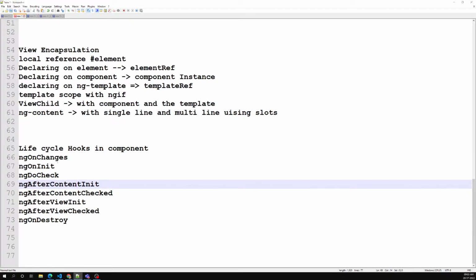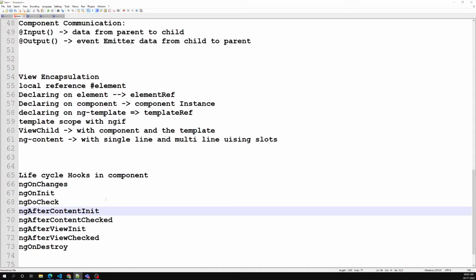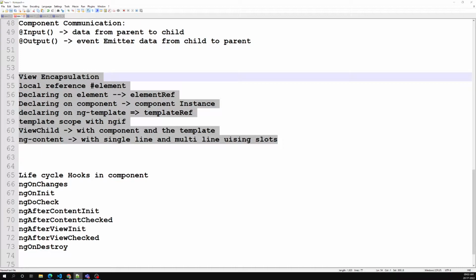Before learning these life cycle hooks, that means life cycle methods or hooks or whatever it may be, in a component, first we need to know some of the concepts in Angular. Okay, maybe we will not use them more often, but these are worth remembering. So first let's learn about view encapsulation in Angular. So let's learn about this first concept.